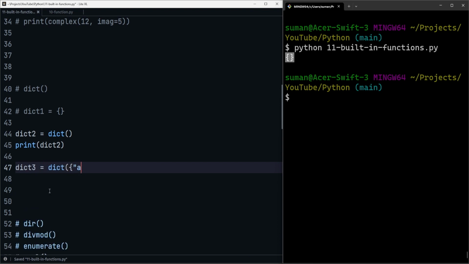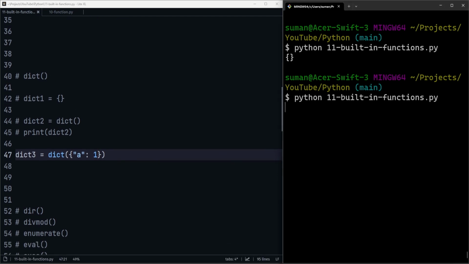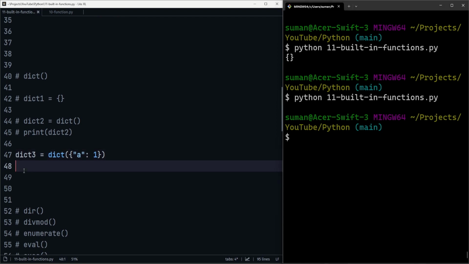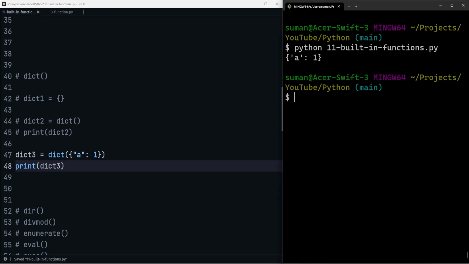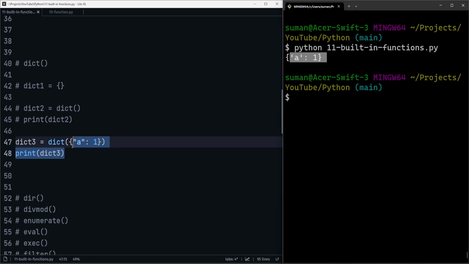So you can write a1. We have already learned how a dictionary works. If you wanted to learn, you can watch the dictionary videos and you should get familiar. This video is all about getting to know some of the built-in functions that Python provides. Now if you run this, you don't get anything because we didn't print it. Now if you print out dict3 and run this, see, you get the dictionary. So that is how you can use the dict function. To learn more about dictionaries, please watch our dictionary video.